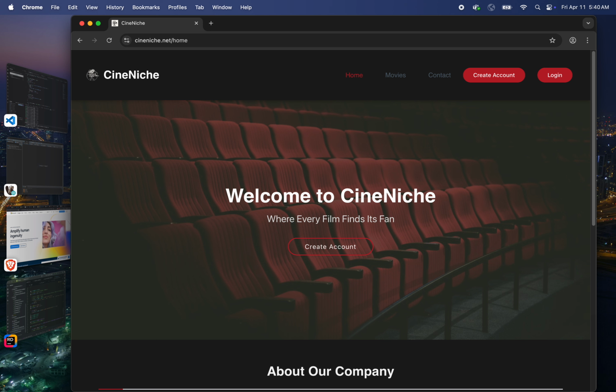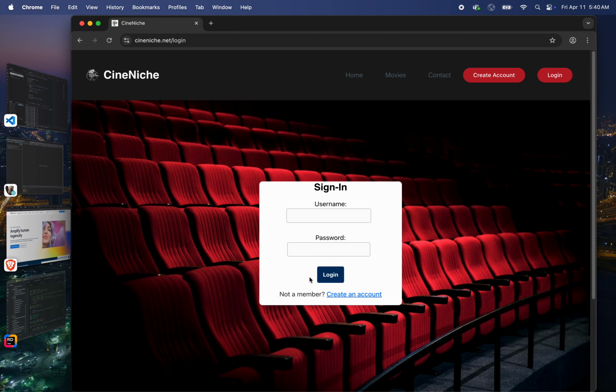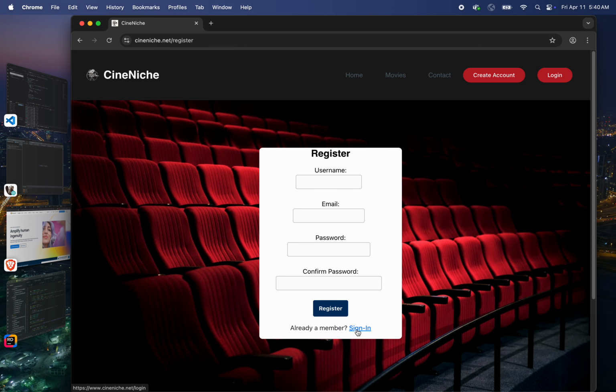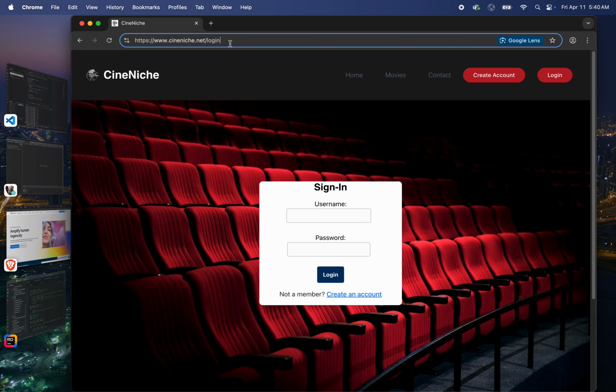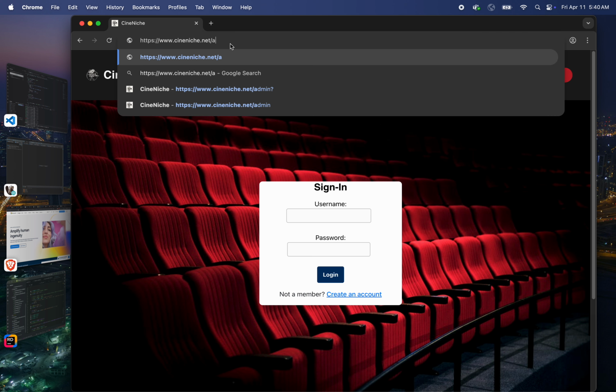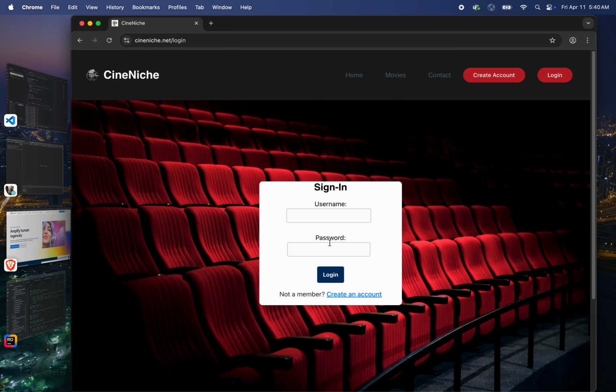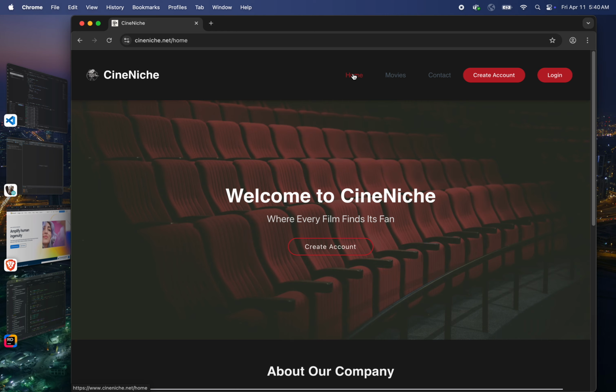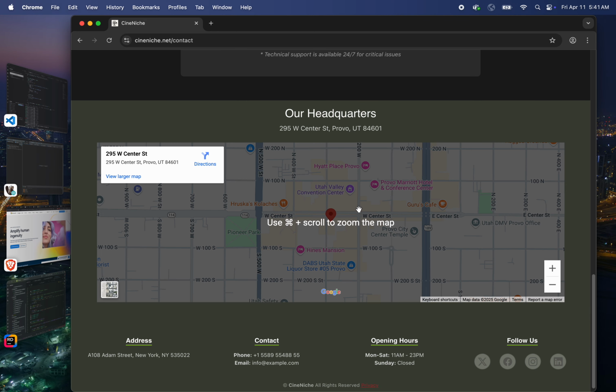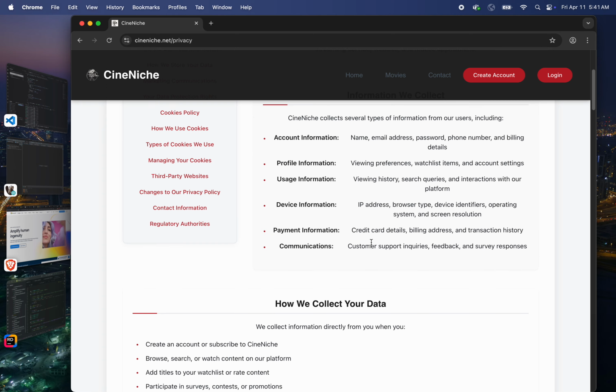we have a pretty strict authentication that you have to go through to use our site. So if you try going to movies and you're not logged in, you're forced to be redirected. If you try going to the admin page, you're also redirected. But someone who is not signed in can visit other pages like home or contact, or the privacy policy.